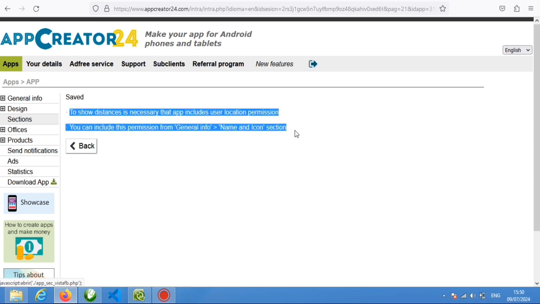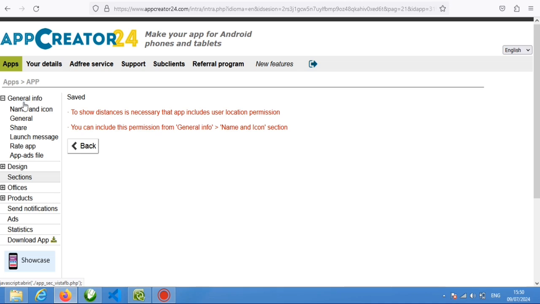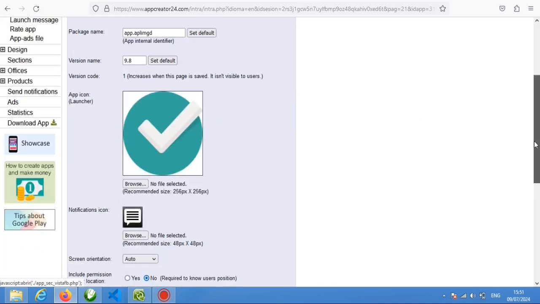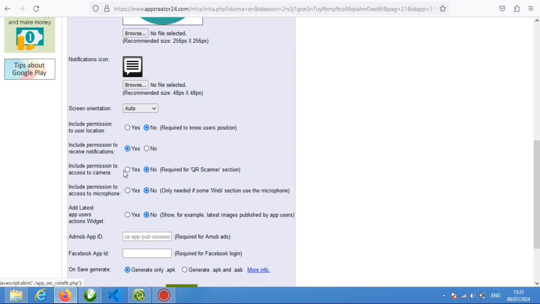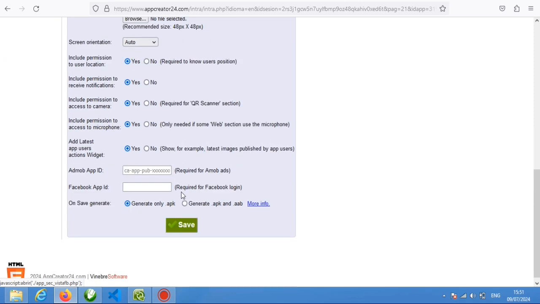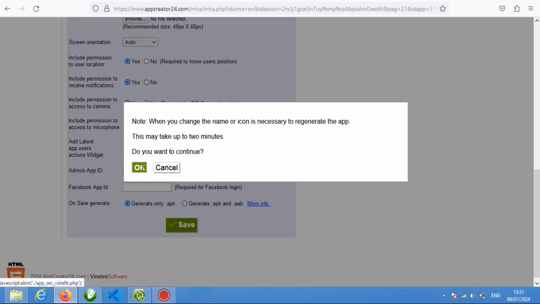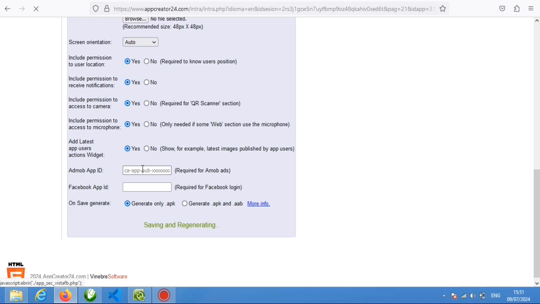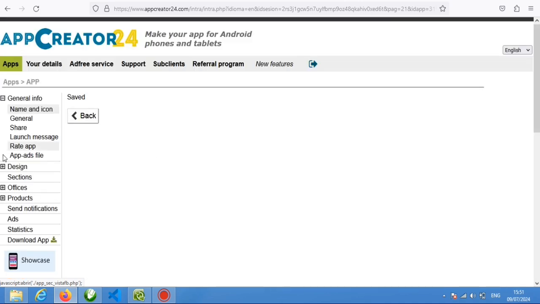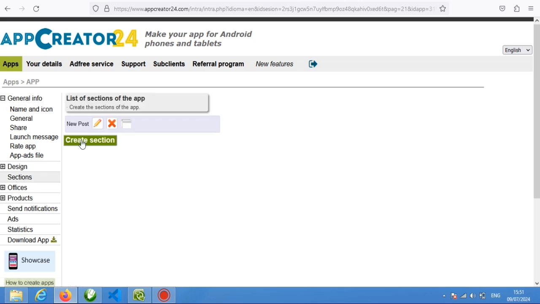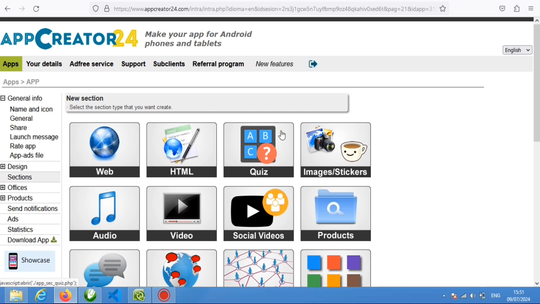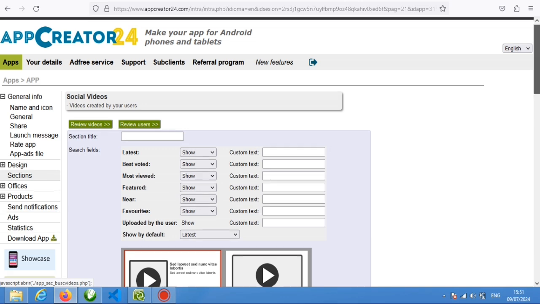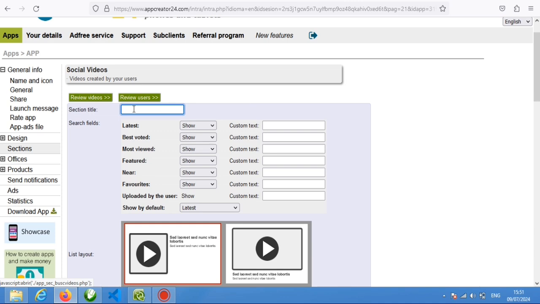Now as you can see, to show distance, you have to generate the application, the name and icon. So come here, you have to click on this yes to include permission for notification, etc., like microphone, latest widget, etc. You can just save it and regenerate the application again. Once this is done, you are going to be creating a video section to show you how this latest action works. I already talked about this in my course, for more explanation. So let me just recap.